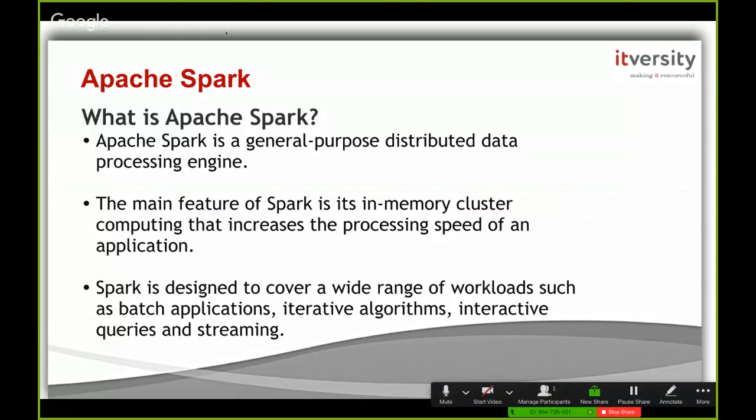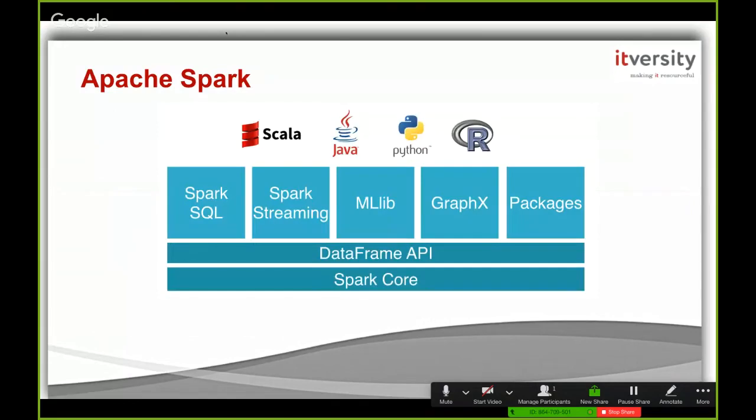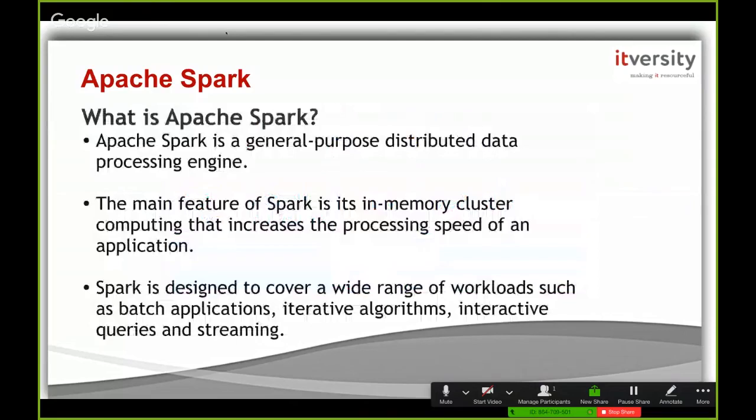This is also one of the features of Spark, and Spark is designed to cover a wide range of workloads. So you can develop batch processing applications. You can run iterative algorithms. You can give it interactive queries. It also has libraries for graph and machine learning. It also provides libraries for streaming. So we can say that Spark is a unified platform to do batch processing, run iterative algorithms, interactive queries, machine learning, graph representations, and streaming.